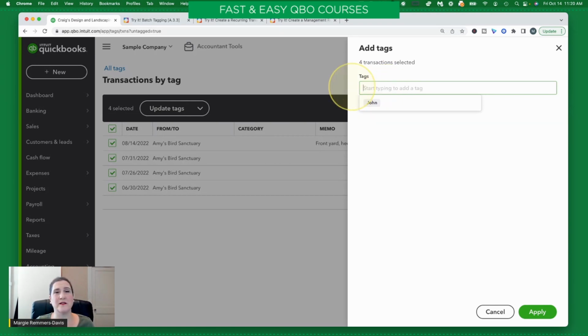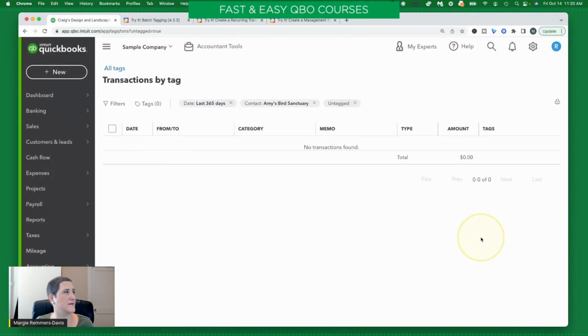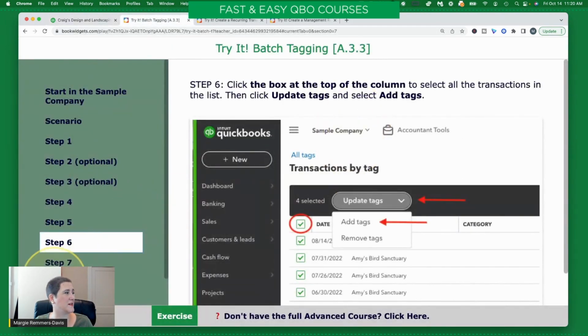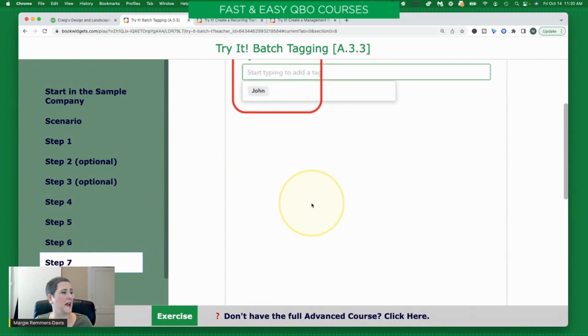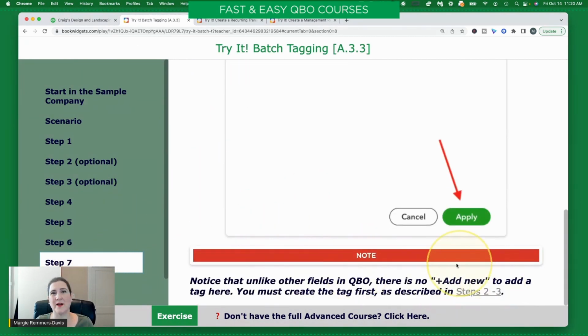We created it previously. And there's John. We are going to apply it. And there's no transactions found. Why? Because we still have the untagged filter on. Let me go back to my exercise because I tend to get ahead of myself. Okay, so we did that. And then you'll notice right here, I put the note. Notice that unlike other fields in QBO, there's no plus add new.